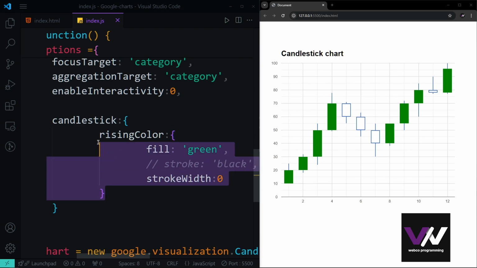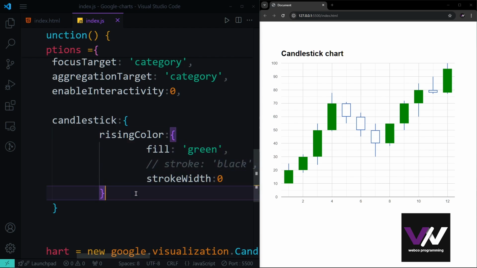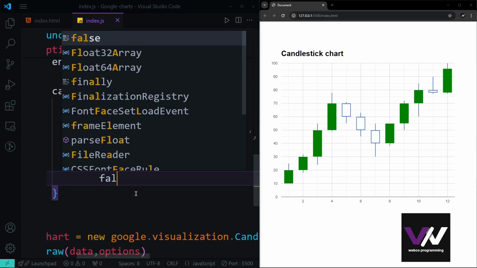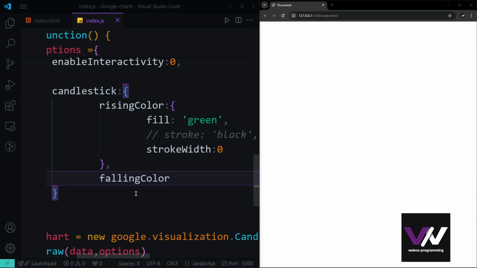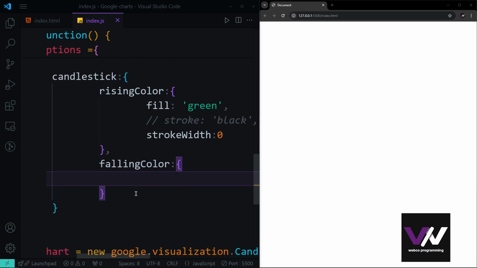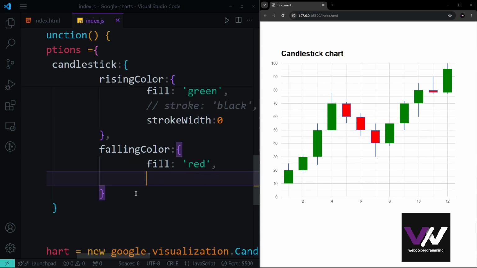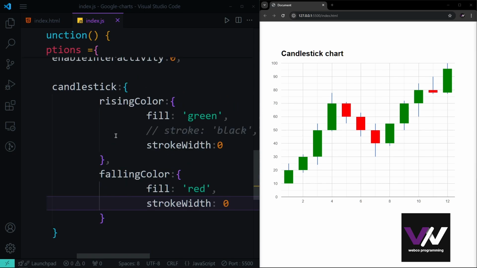And just the same as what we've done with rising candles, we can do the same thing with falling candles. So we have this falling color right here, which is going to be again an object. We have this fill. Because this is falling, let's make them red right here. And let's make the stroke width to be 0 in this case too. Now by this, we are done with our candlestick part.